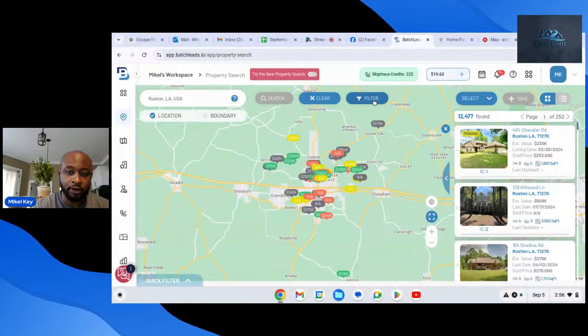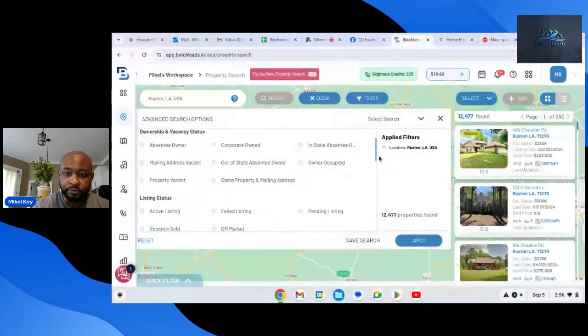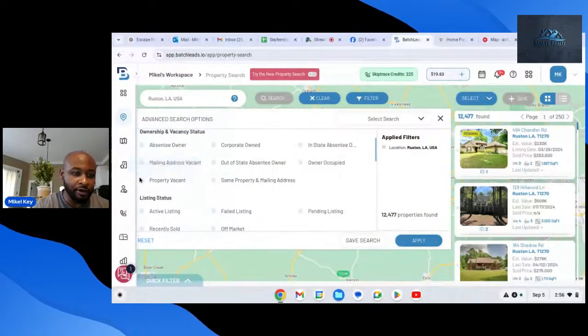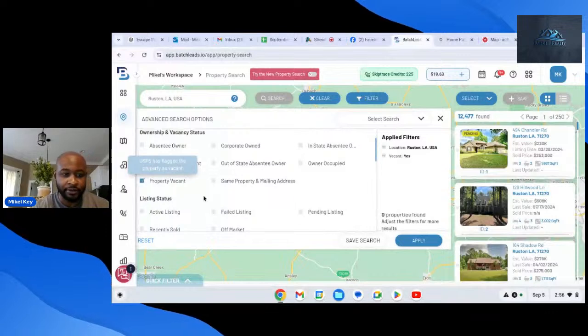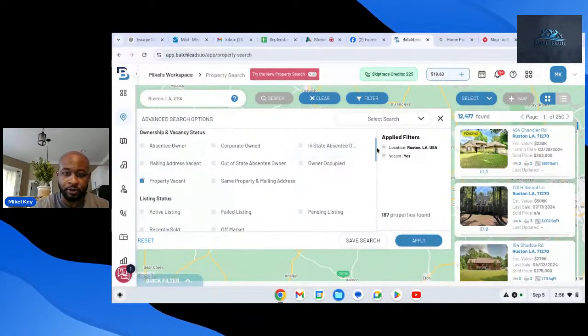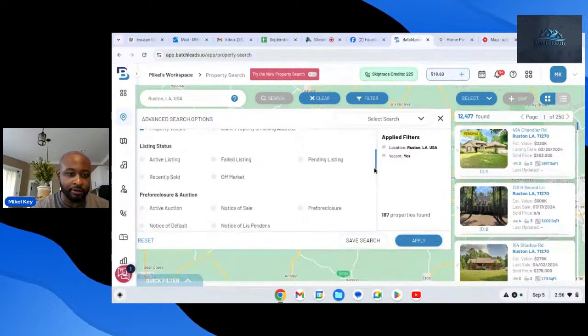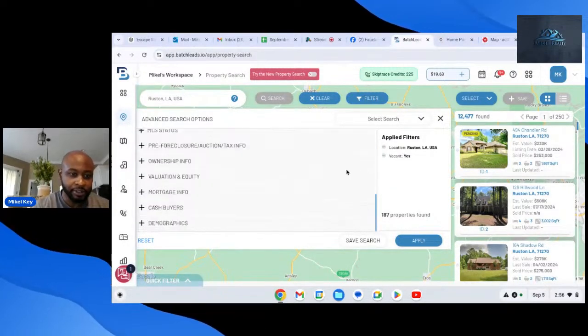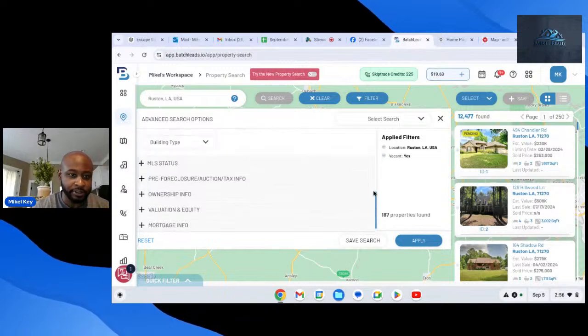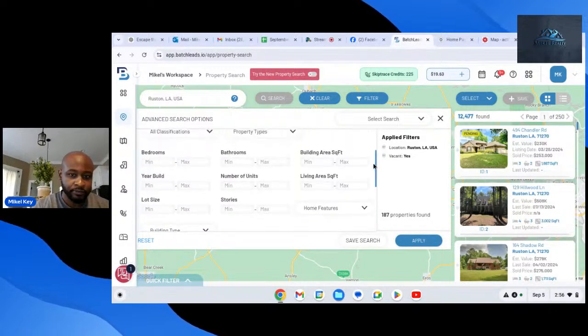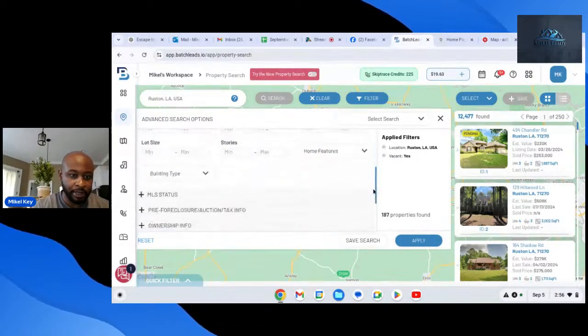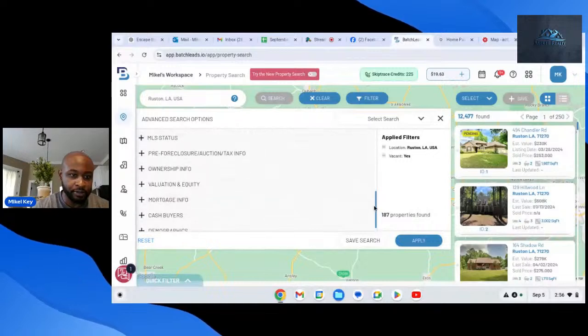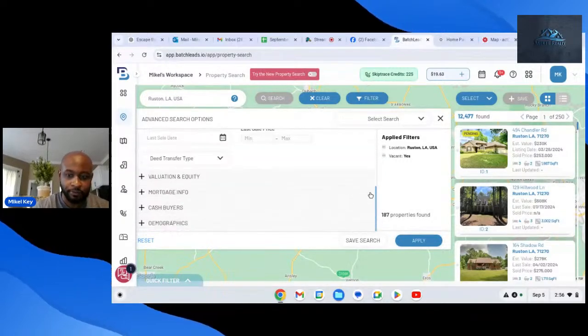So you want to go into the filter tab, and what I'll do is I'll click properties vacant. I mean, that's always a possibility. So you want vacant property. So if we could just start there, and then I'll go down and maybe go under property characteristics. So, maybe I'll put, let's go into ownership info.